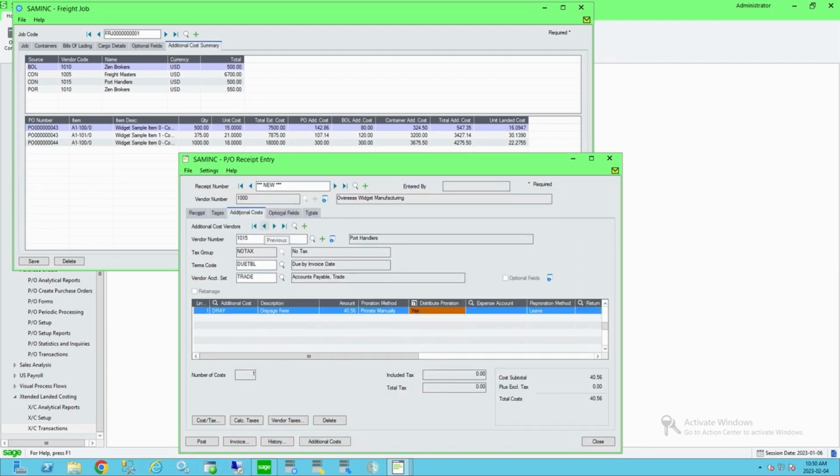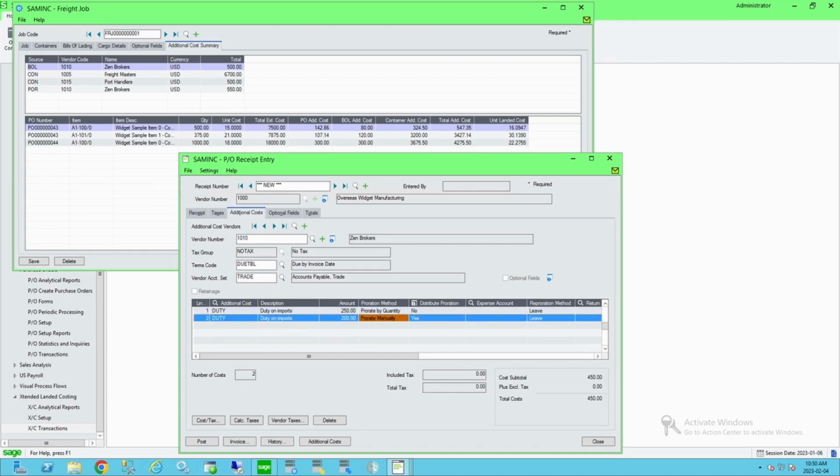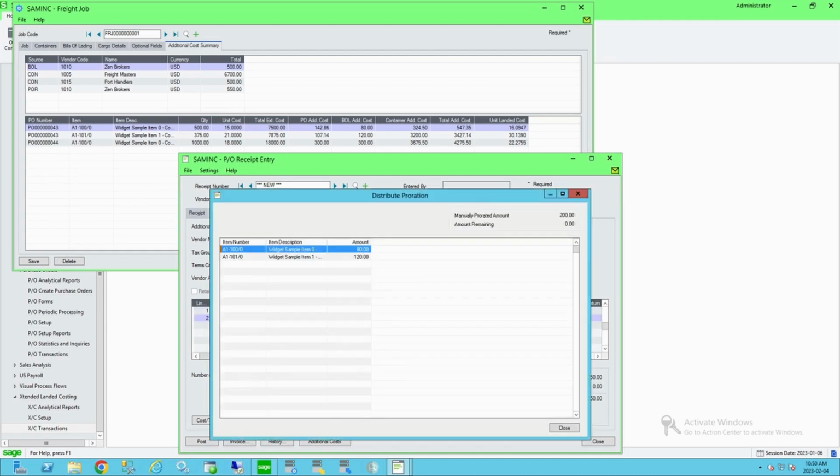If we look at the second, the middle one, which is Zen Brokers, that came from the bill of lading. There's a total of $500. If we look back on the freight job, that was split: $300 was for PO 44, and a sum total of $200 was for PO 43. So if we look at Zen Brokers, we'll see the $200 here, prorate manual, and the distribution should match up with the $80 we see here and the $120 we see there.